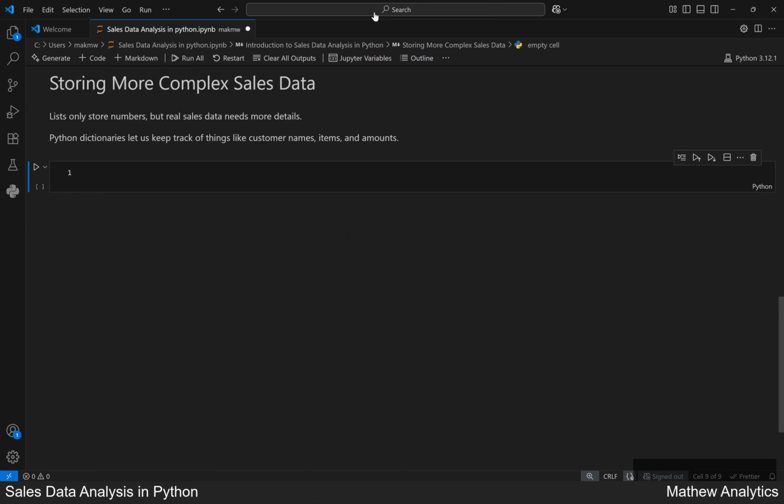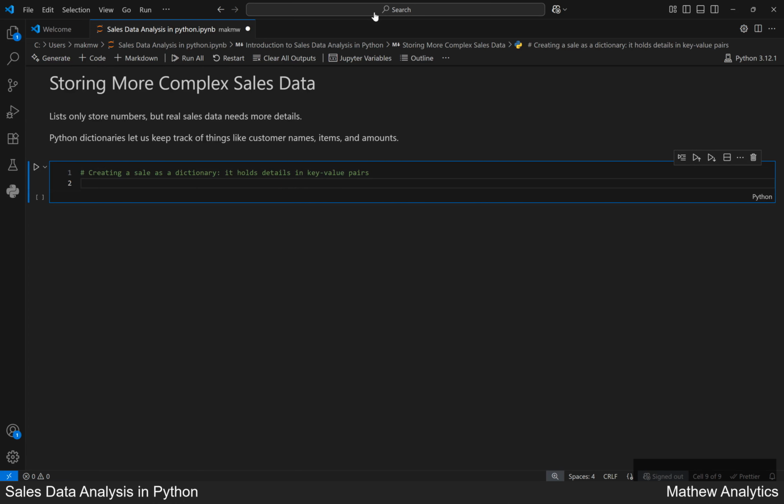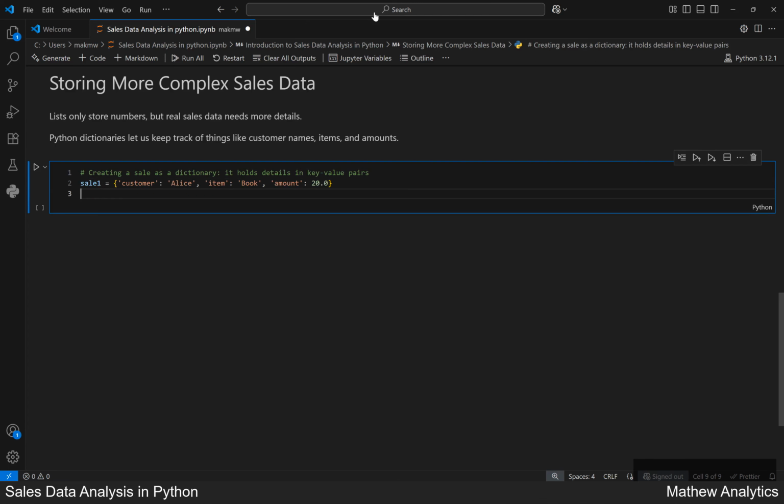Let us make a more complete sale record using a dictionary. This comment tells us that we are making a dictionary for a sale. A dictionary uses key-value pairs for details. We create sale1 as a dictionary. The keys are customer, item, and amount. The values show who bought what and how much they spent. We print the dictionary so we can see the organized details.